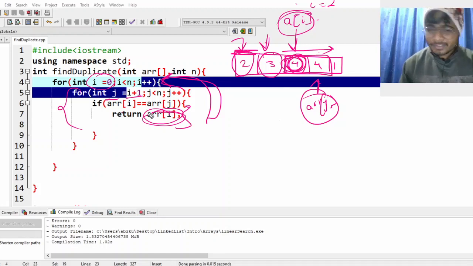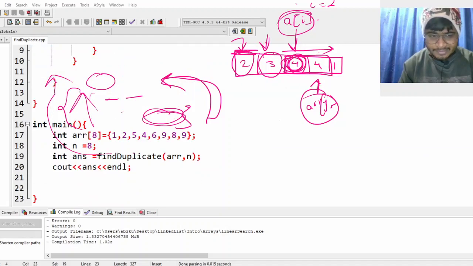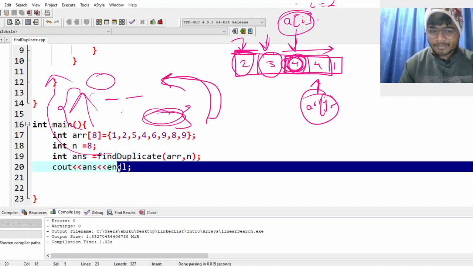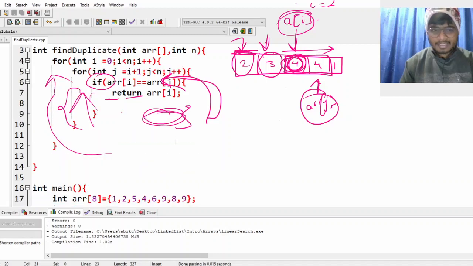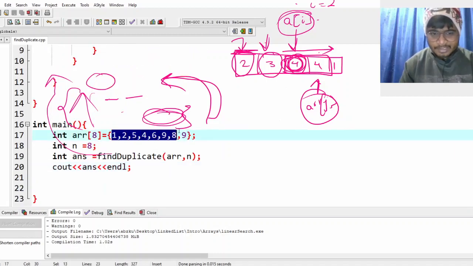Makes sense? And as soon as it returns, the for loop will stop because it will come out of this whole function itself. And it will go to line number 19, you would have guessed it correctly. This answer will keep the value of whatever is the duplicate, and I'm printing the value. So let's just test the elements. What is the duplicate out here? It is 9, right? So we will be getting 9. That's our answer.